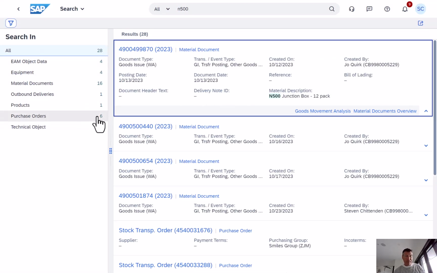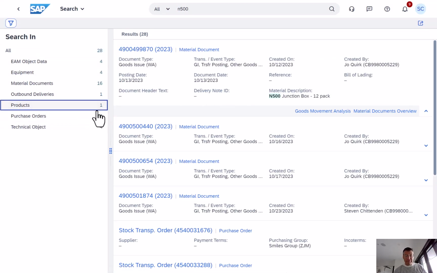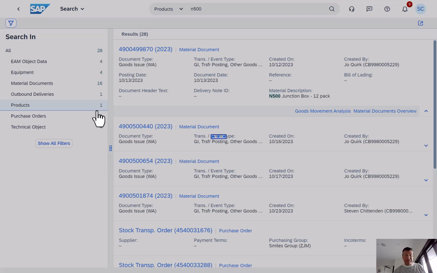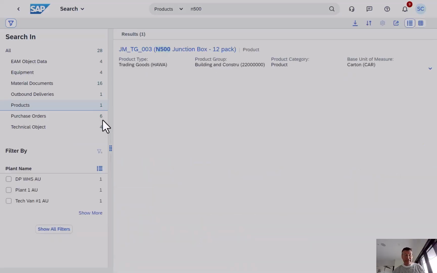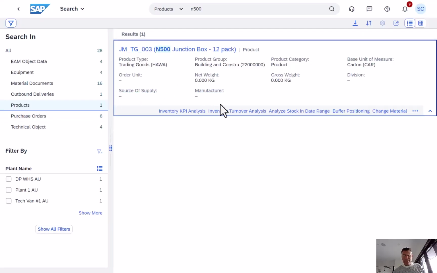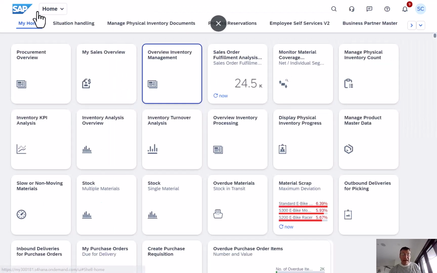Again, this is one of the products I've been playing around with. I can see it in here from a material master point of view, or the purchase orders that were raised against it, anything that we need to play with in here. So it's really neat. That kind of search capability is a real game changer, and it really opens the system up for others to play with.